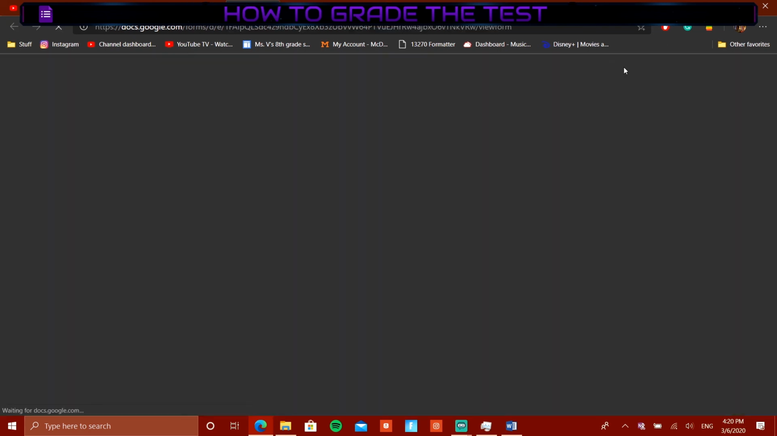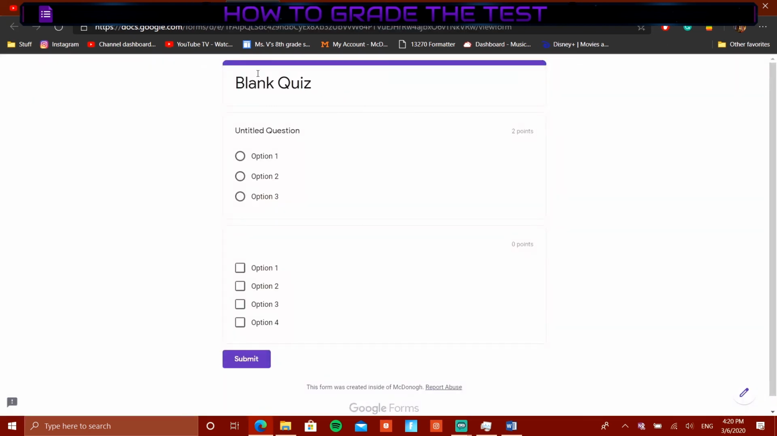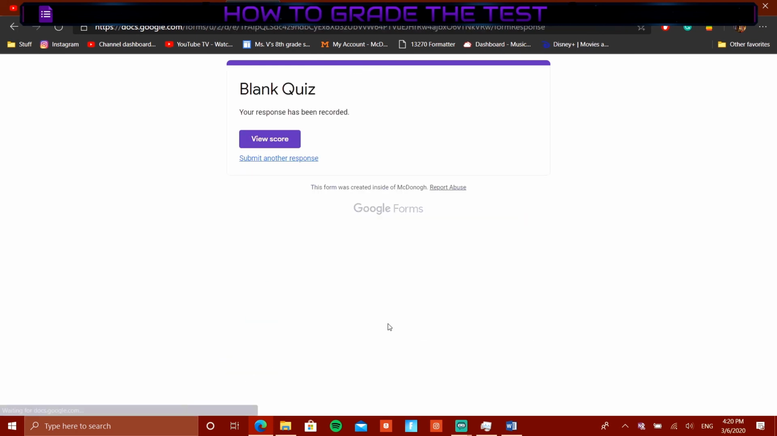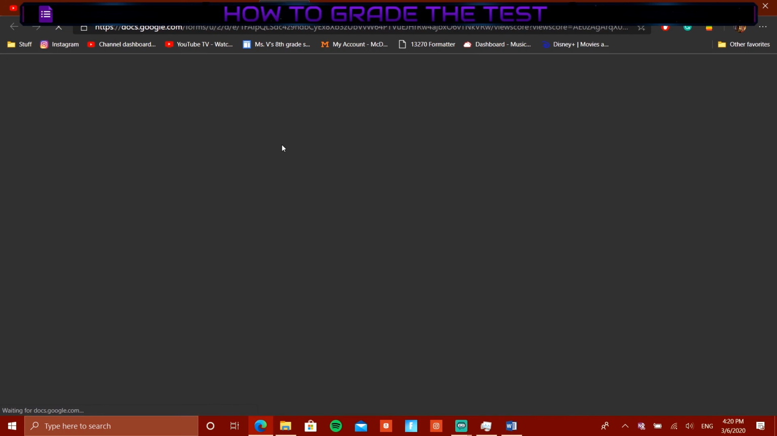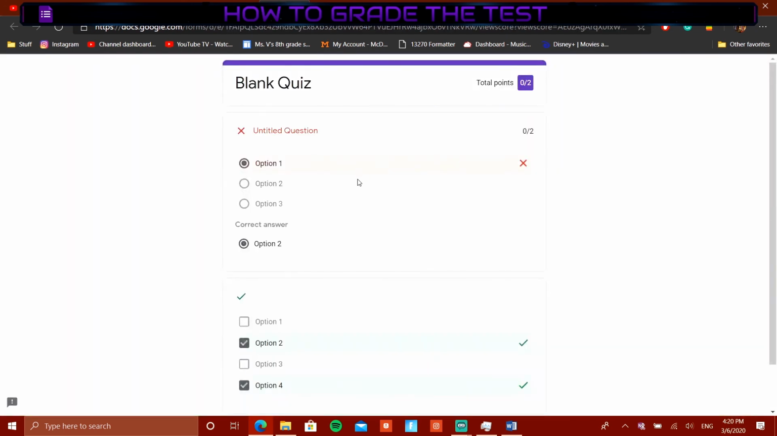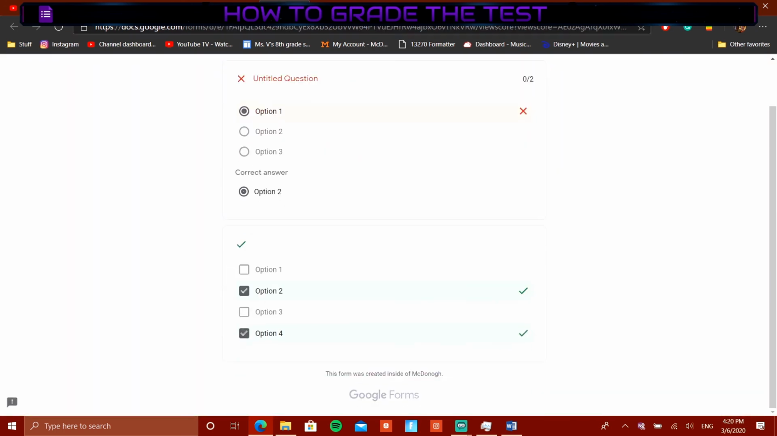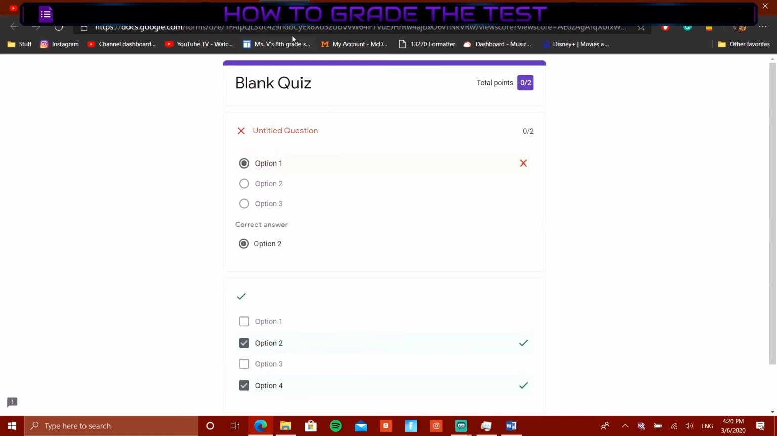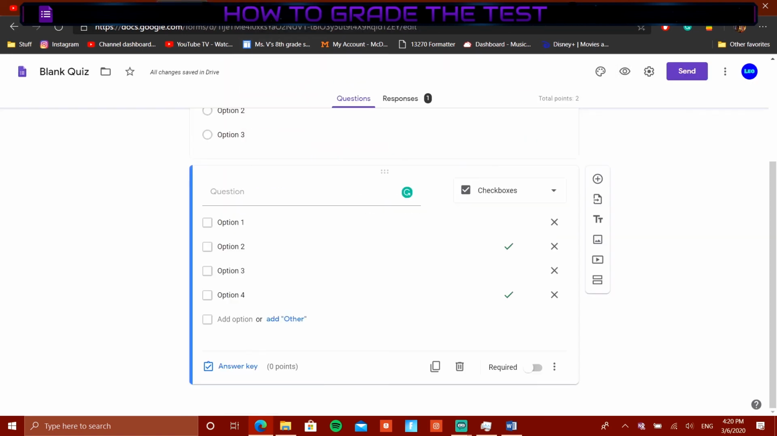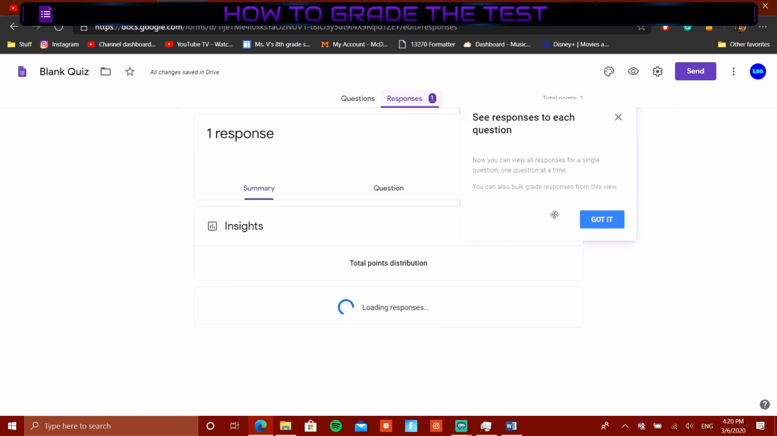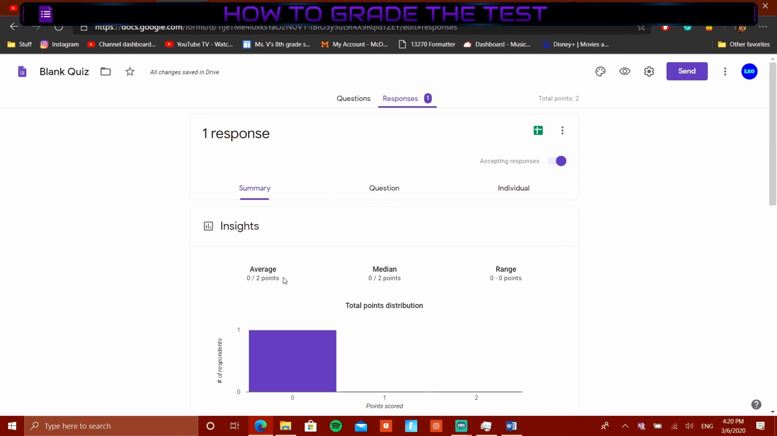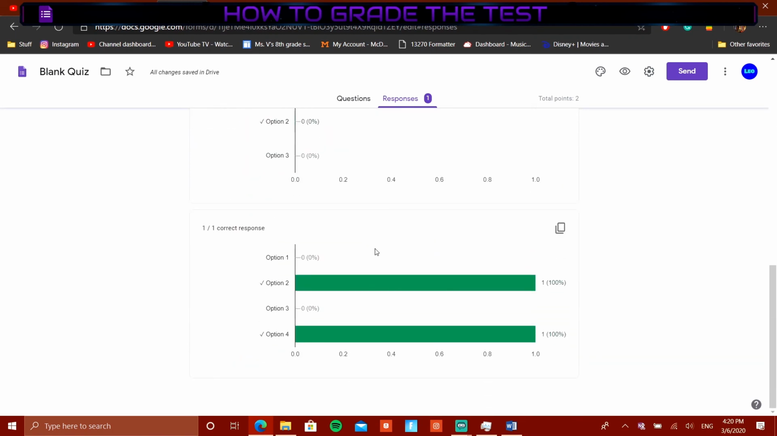Now let's preview this. So it's 2 points. I forget what I set it to. I know what I set this one to. I'm just gonna go option 1. All right. View score, and it'll let you view your score of what you have wrong. I forgot to set a point value here, but that is okay. And it will give you responses like that and all that stuff.